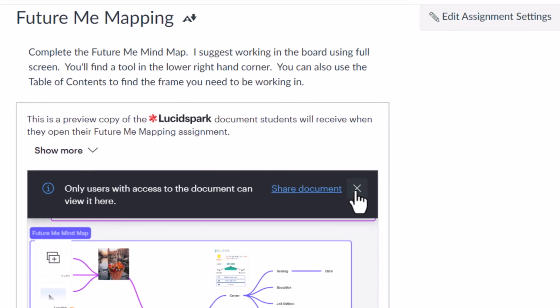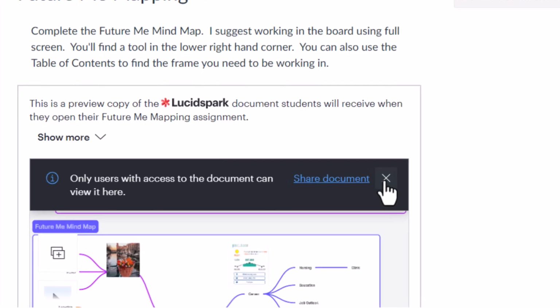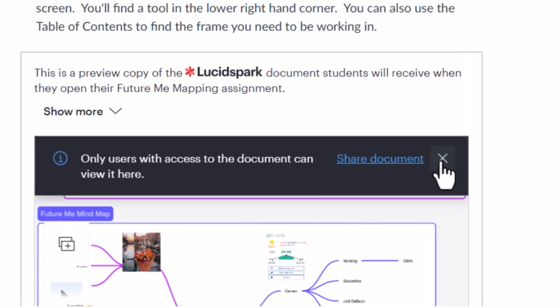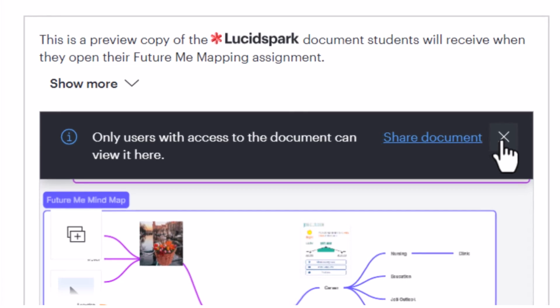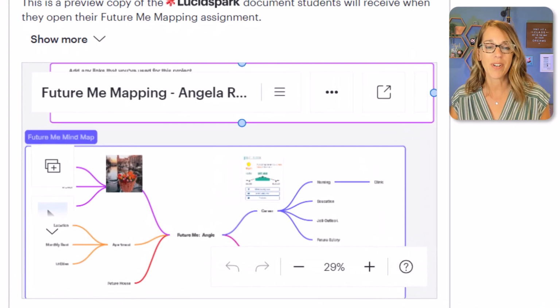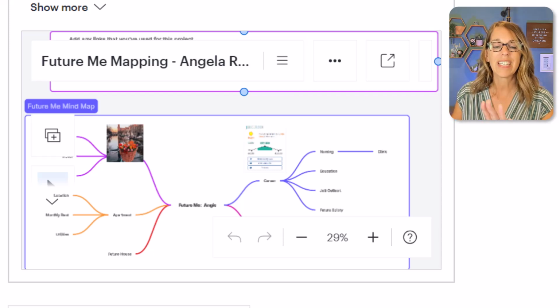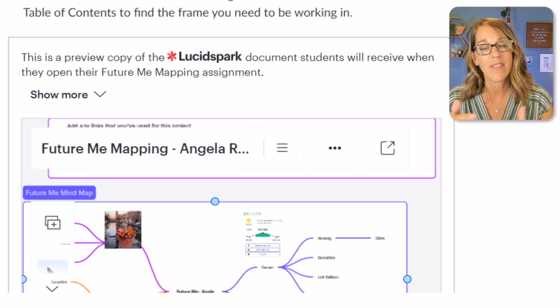You'll notice that Lucid gives me this sharing warning here, but as long as students are opening up the board inside of Canvas, which they will be, they'll receive their own copy of the mind map to work on and submit. So we're good to go. I'm going to go ahead and click X. Know that this is exactly what the student is going to get. Once they work on the board and decide they've got it how they want it, they're going to click Submit. You're going to get a PDF of their board, and you'll be able to grade that.